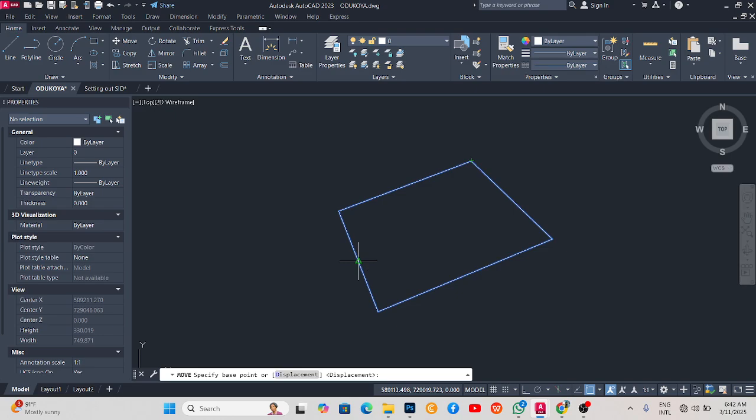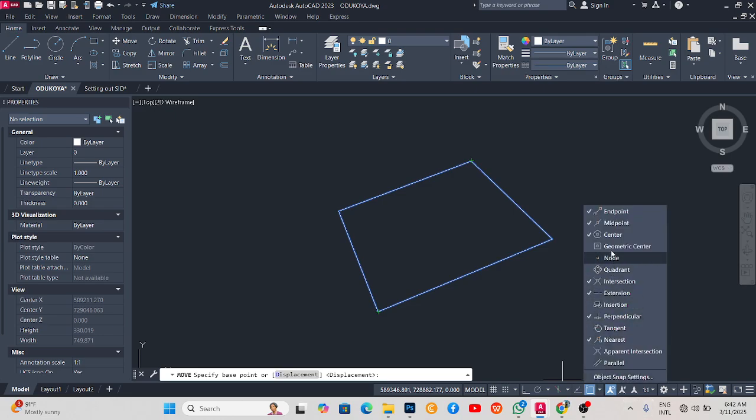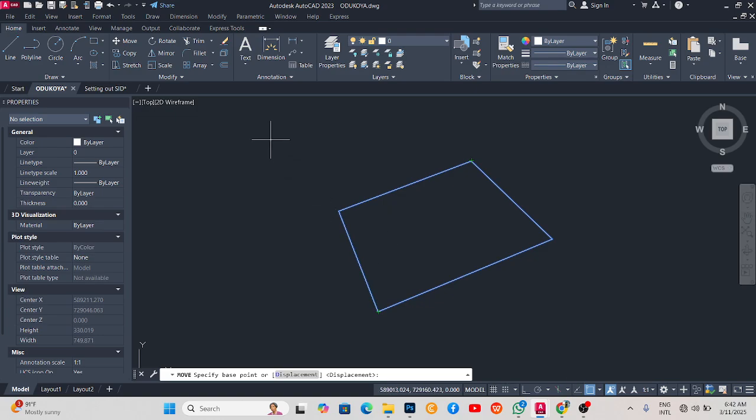And there are other functions too. Let me check this. If you click this arrow, you can see you can turn on so many options on the object snap. Anyone that you think is necessary for you to use, you can actually turn on. So we have intersection, we have center. Let's assume you have a circle.